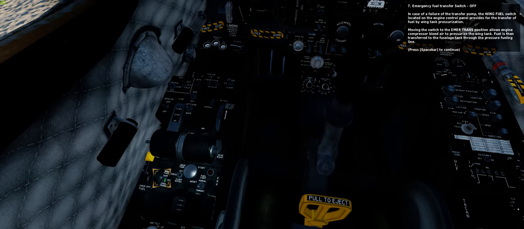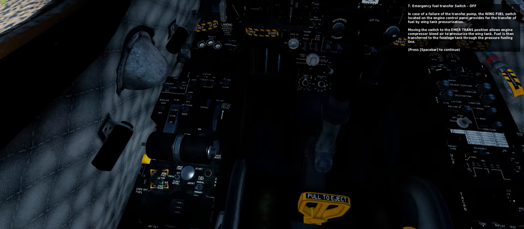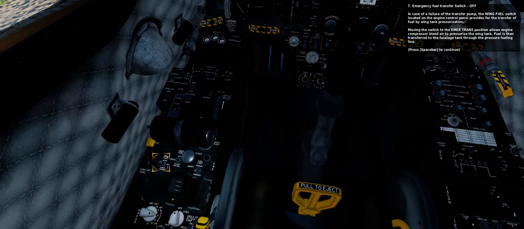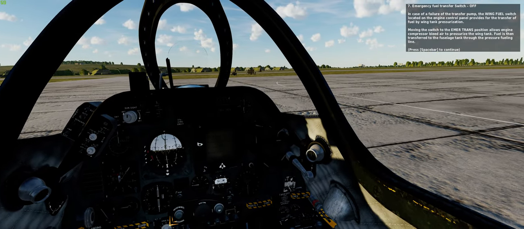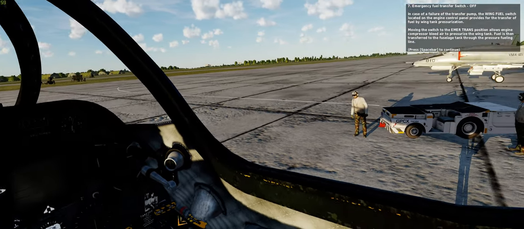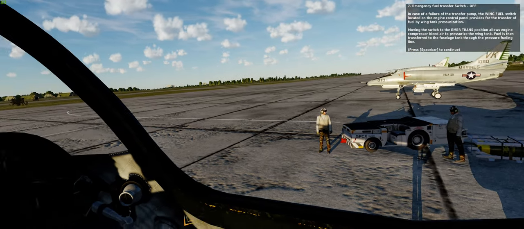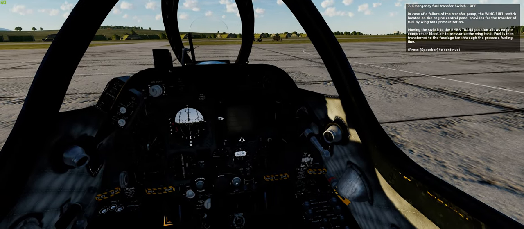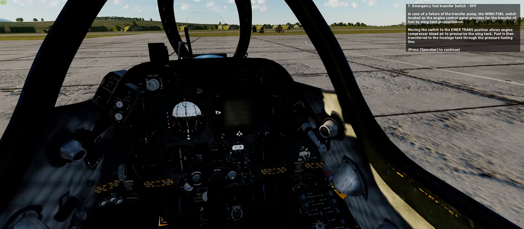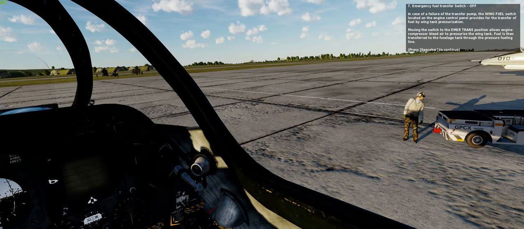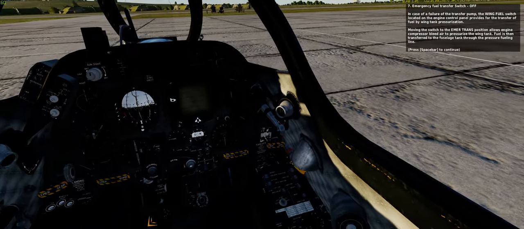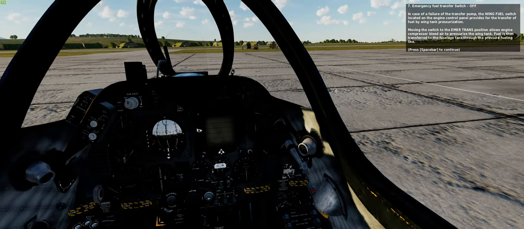7. Emergency fuel transfer switch, off. In the case of a failure of the transfer pump, the wing fuel switch located on the engine control panel provides for the transfer of fuel by wing tank pressurization. Moving the switch to the EMER trans position allows engine compressor bleed air to pressurize the wing tank. Fuel is then transferred to the fuselage tank through the pressure fueling line.